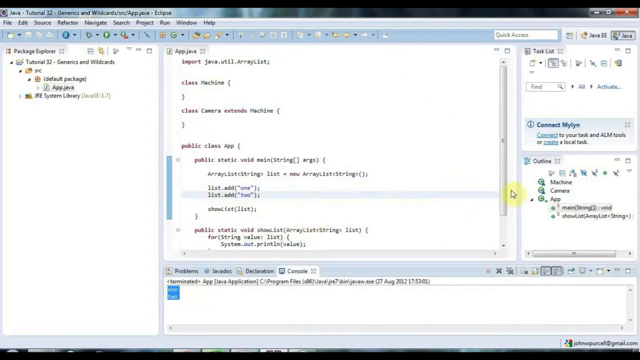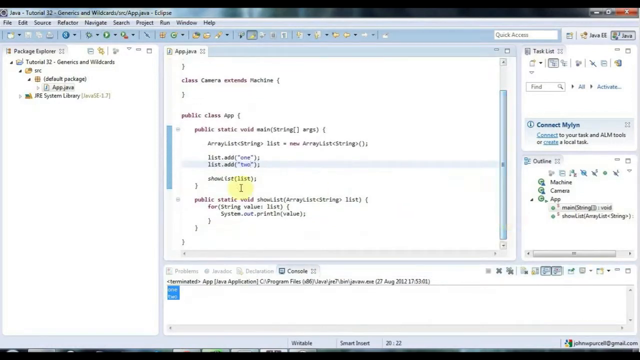So that's really straightforward actually. If you've got an ArrayList holding strings or whatever and you want to pass it to a method, it's really easy to do that. You just have to remember that the type includes the type parameter there. Now there's a bit of a complication here. Let's take a slightly different example. Let's make this an ArrayList of Machines.